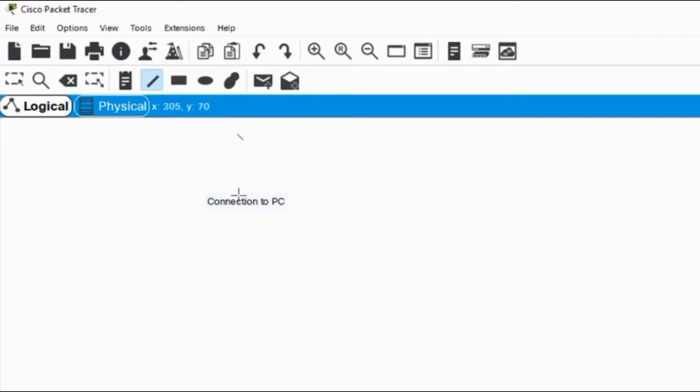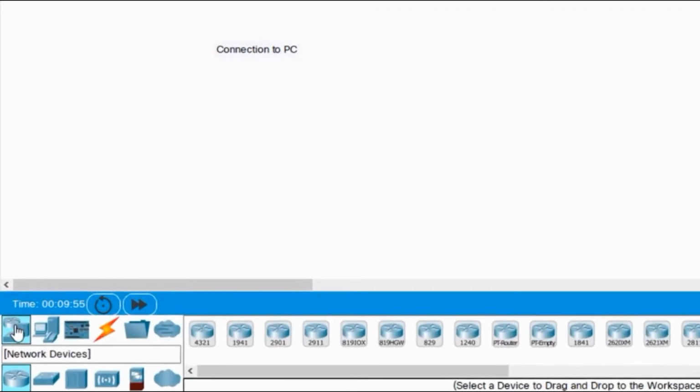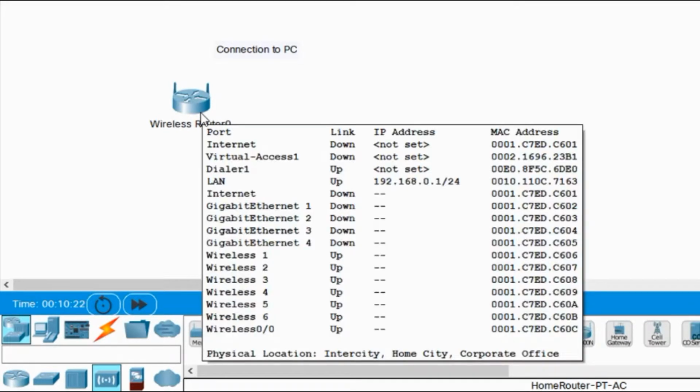So what we want to do next is we want to actually get some equipment inside of our network topology. So I'm going to click here in the top left corner, which is my select button, and then I'm going to go ahead and get myself a wireless router. The wireless router will be under the main network device category, followed by wireless. Inside of wireless, I'll see a couple devices here, and I'm going to choose the home router. I'll click on the home router, click on my topology, and now I have the home router in my logical workspace.